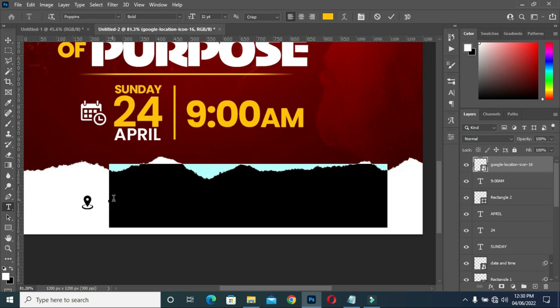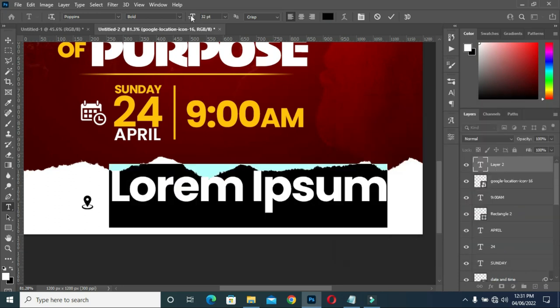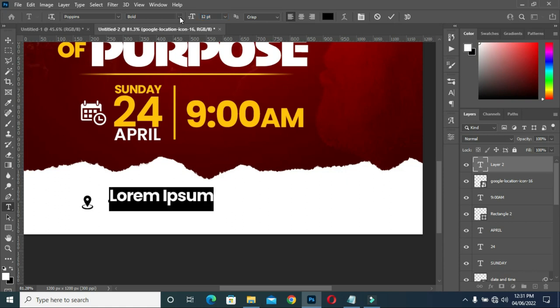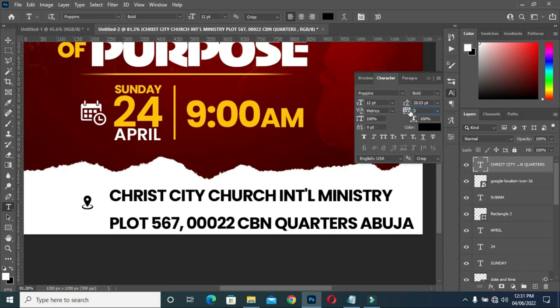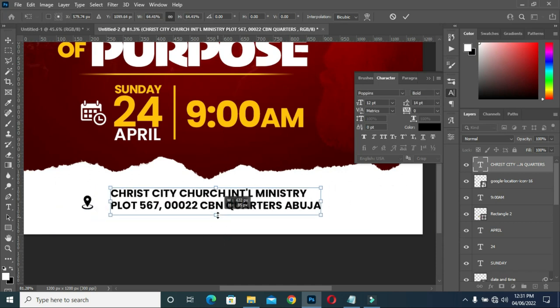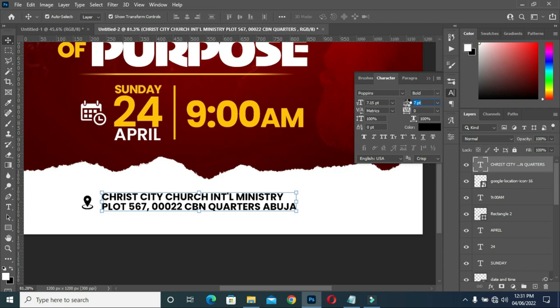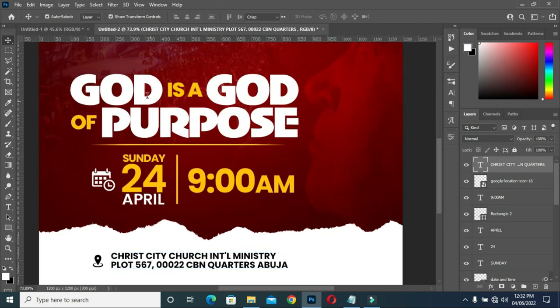Select your text tool and paste. Then change the color to black. Now Ctrl V to paste. Then reduce the size, the space I mean. So this is what I have.